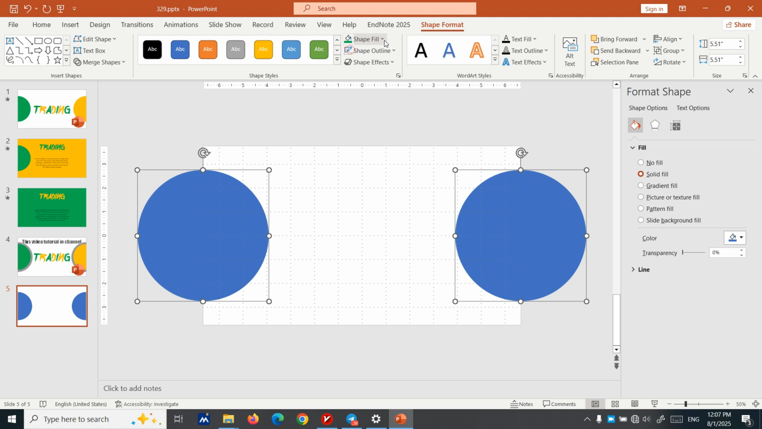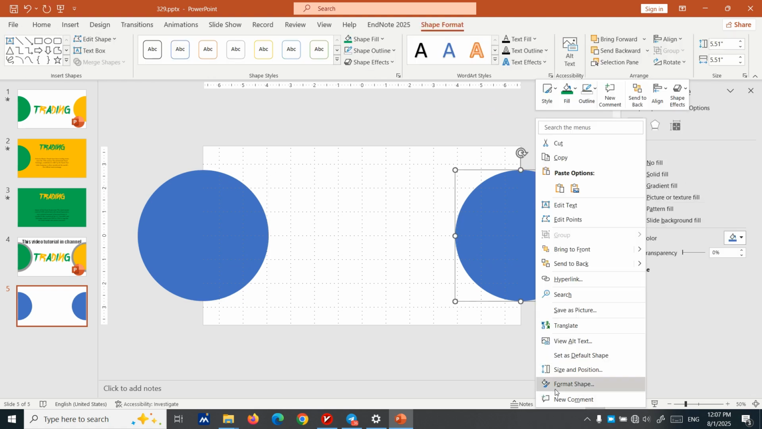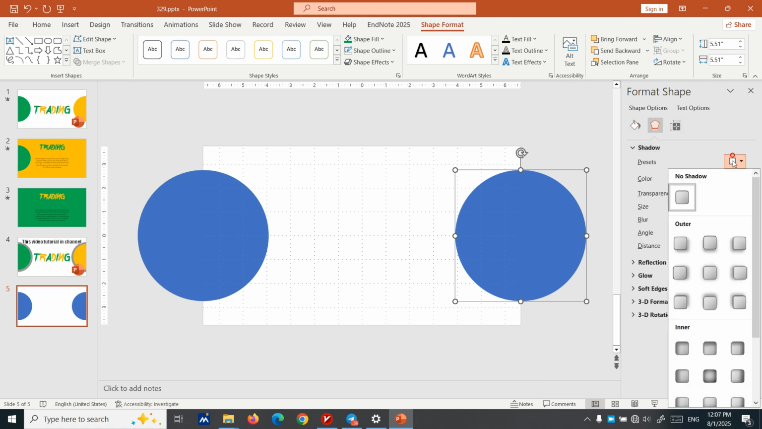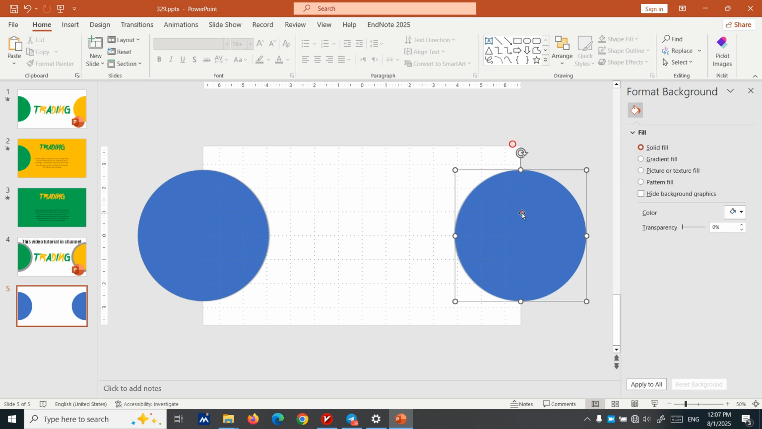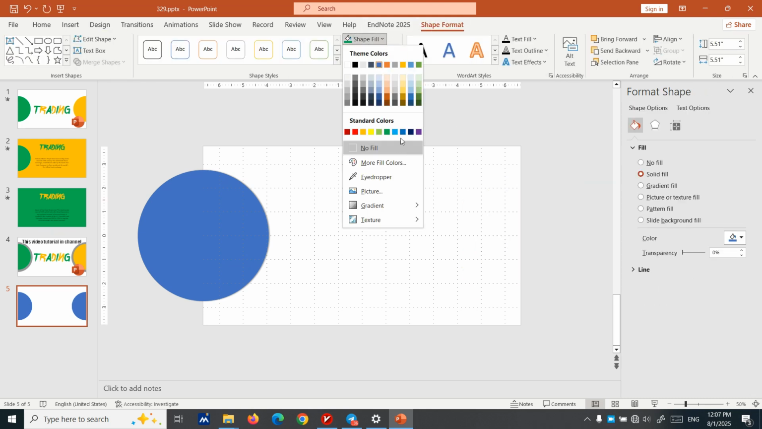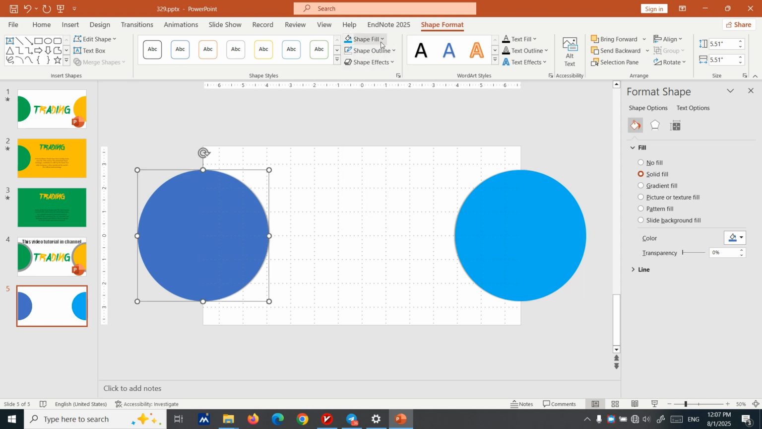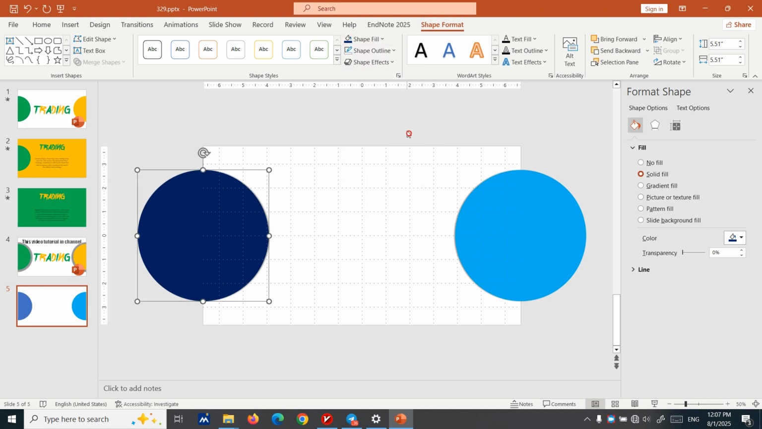After that, we select these two shapes. We need to give them some shadows. For that, we format the shape. In the shadows, we are going to give it left and give it right. And then we select this and we color this with the beautiful color, this blue. It's very amazing. And I'm going with a little of this blue.